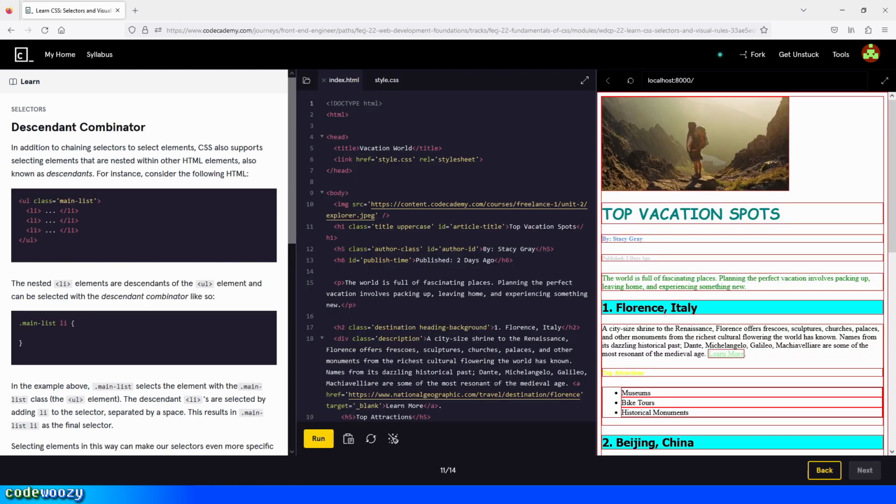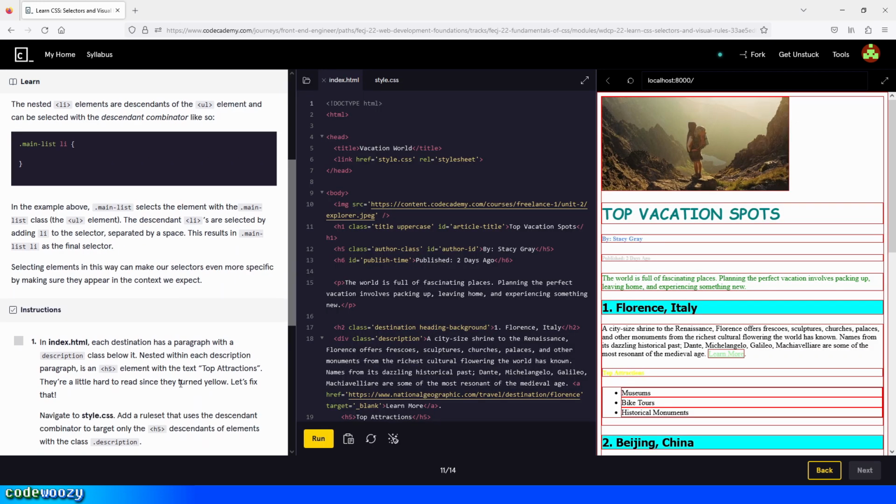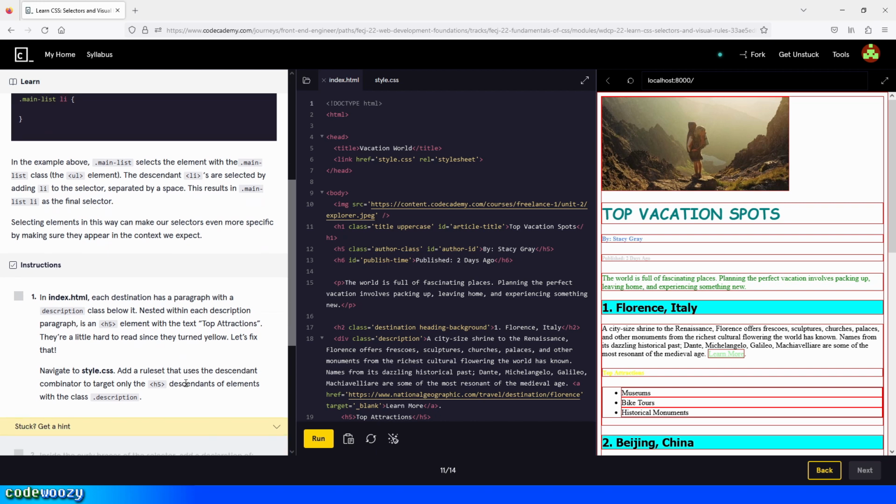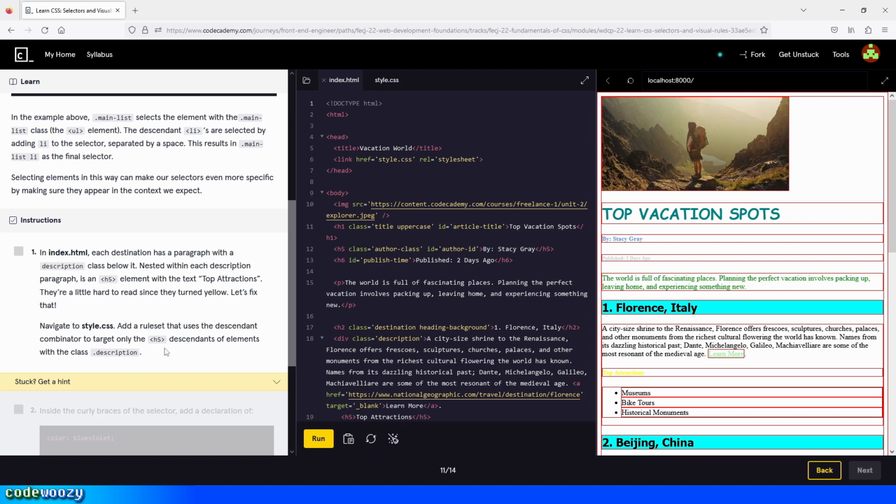Okay, let's see what we need to do now. So in index.html, each destination has a paragraph with a description class below it. Nested within each description paragraph is an H5 element with the text top attractions. They're a little hard to read since they turn yellow. Let's fix that. Navigate to style.css and add a rule set that uses the Descendant combinator to target only the H5 descendants of elements with the class description.